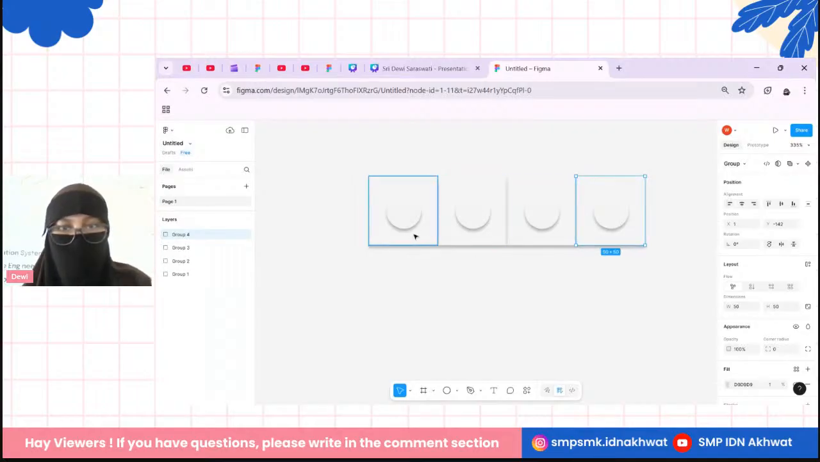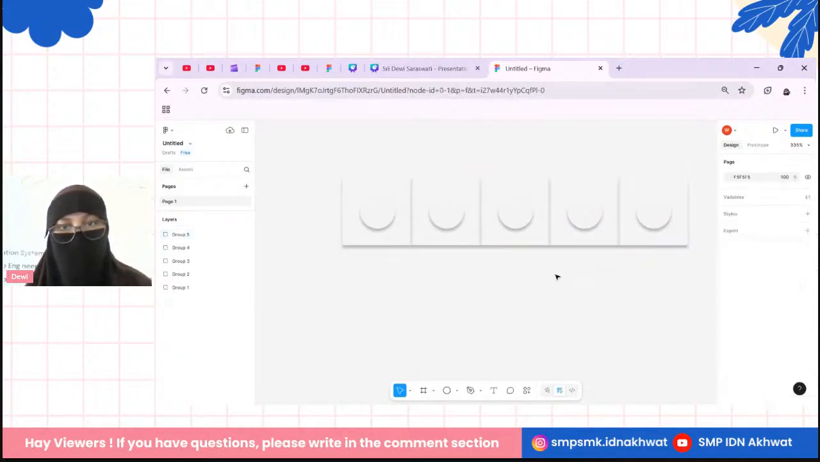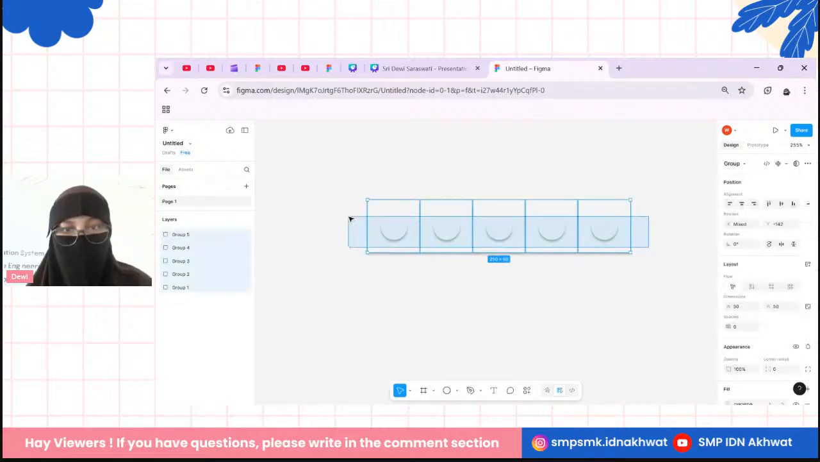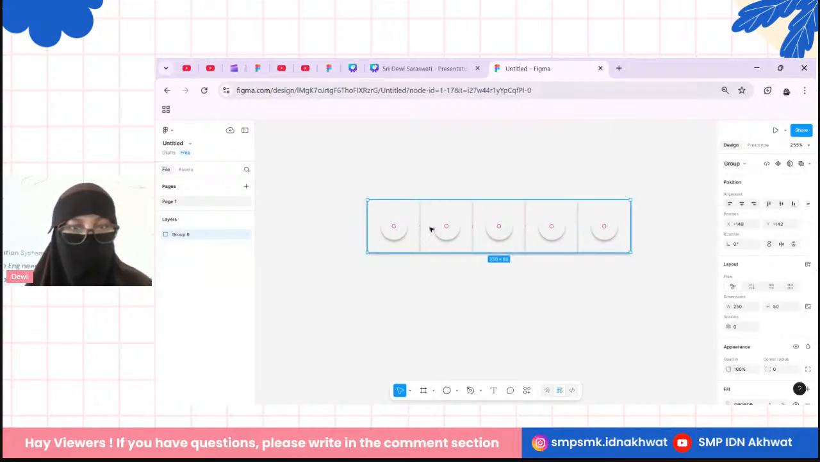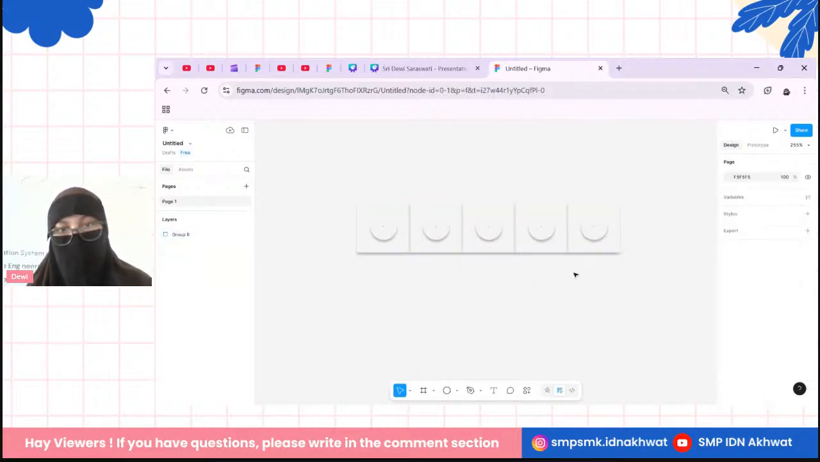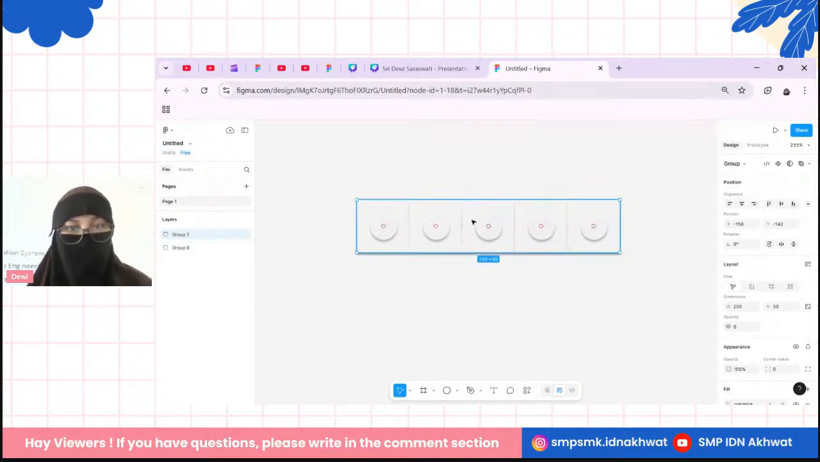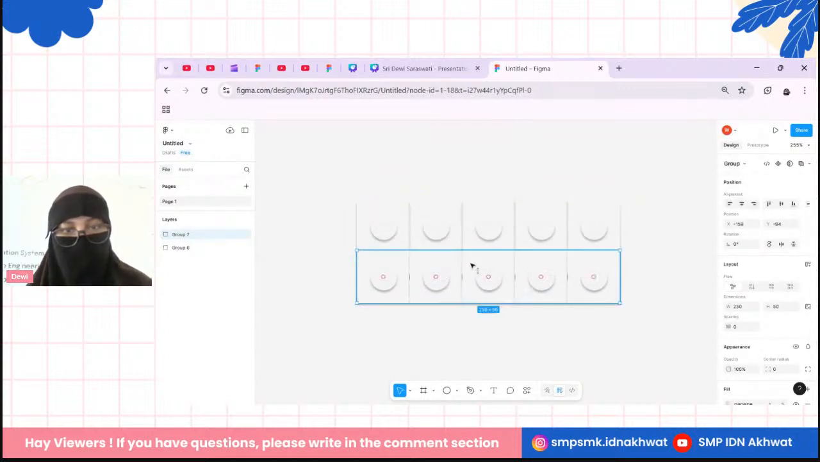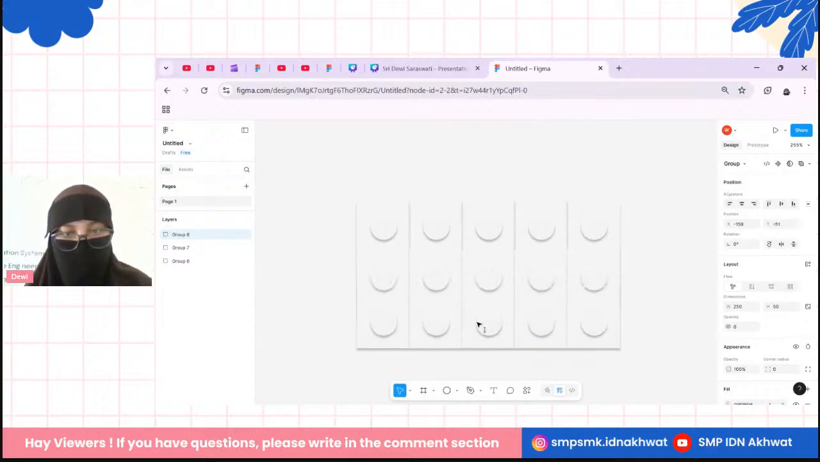I'll just do vertically first, and then I will do horizontally. Sorry, I mean horizontally first and then vertically. You guys can just group it again and duplicate it until it's like this, and move it down until it creates a good effect.